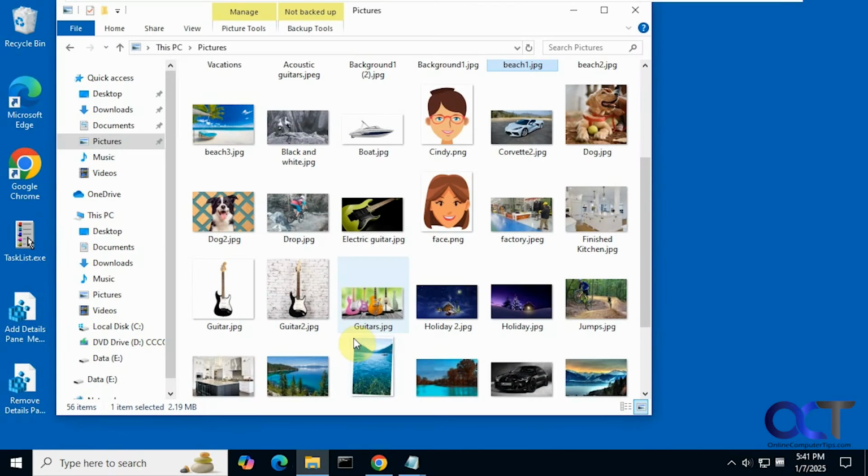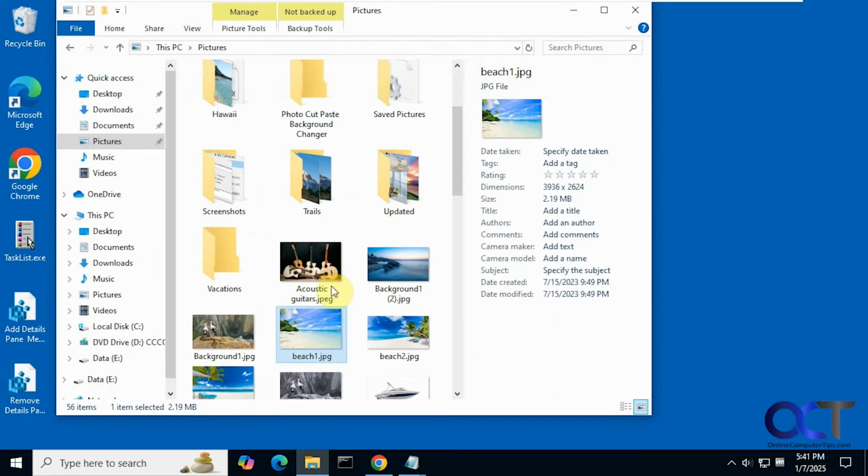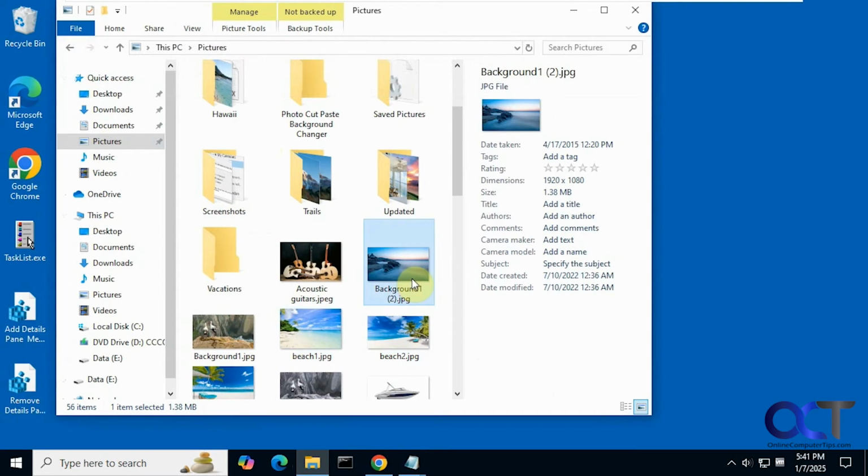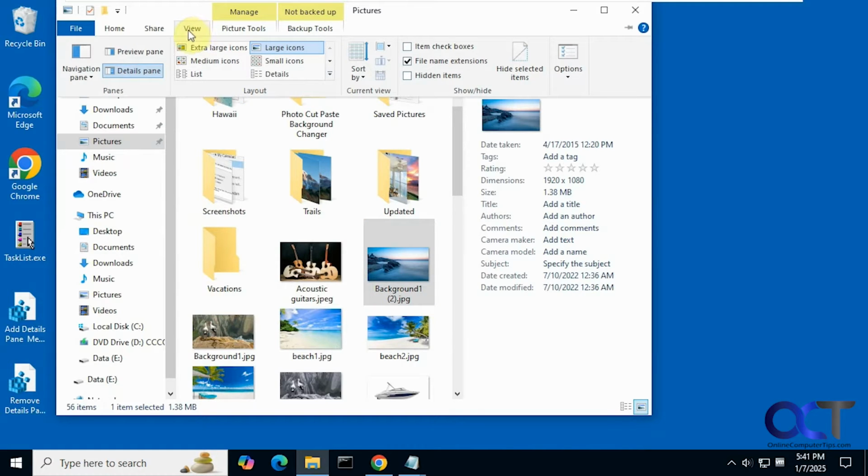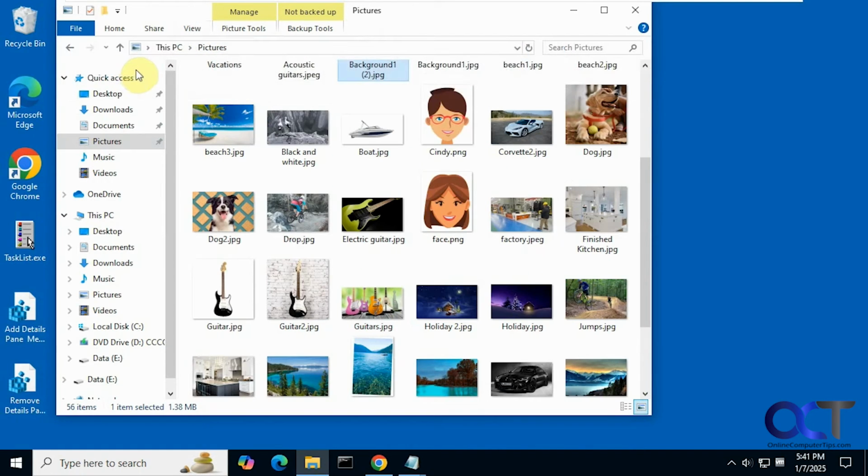So normally in File Explorer, if you want to see the details pane, you need to go to View and then Details pane. And then when you click on a picture, you'll see the details. And then if you want to turn it off, go back to View and then deselect Details pane.